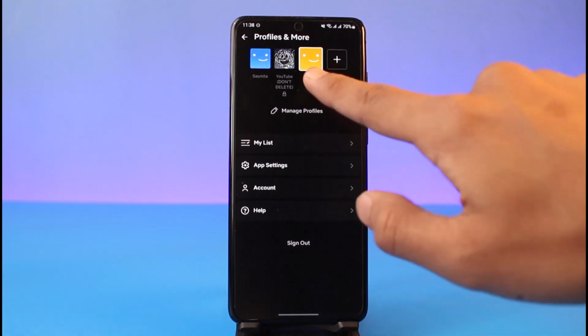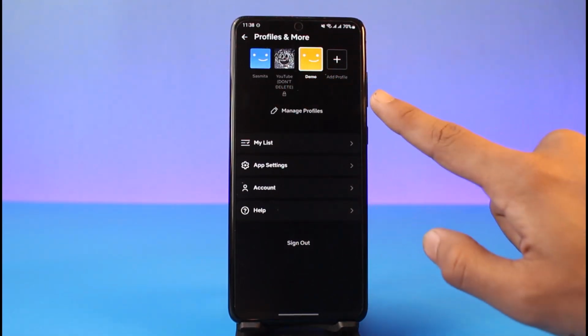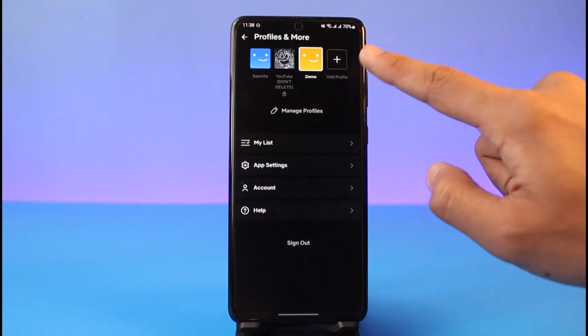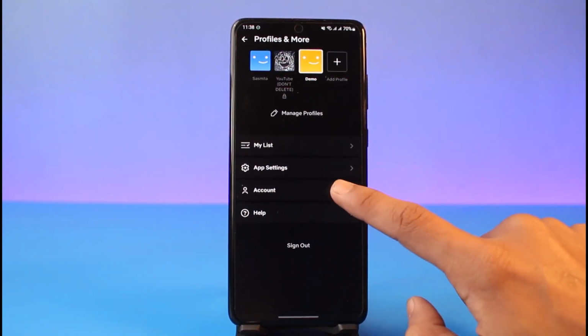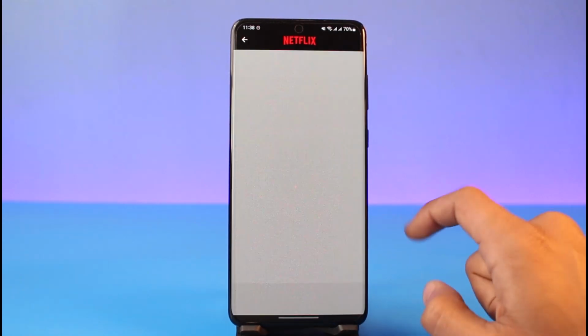But if you were talking about profiles, these are profiles and these are not accounts, so you can actually add up to more by tapping on the add profile button. If you're talking about switching accounts, that is not possible. In order to switch accounts, you have to log out and log into another.